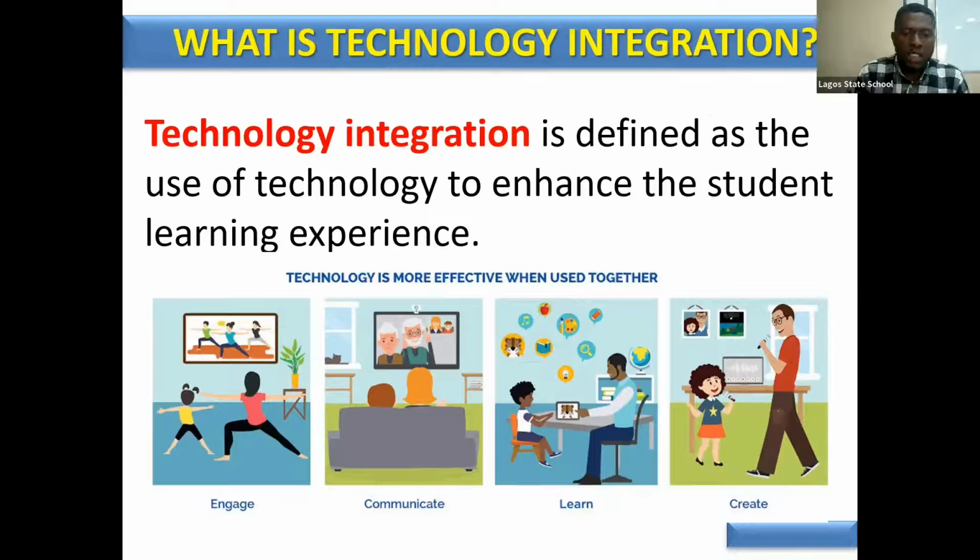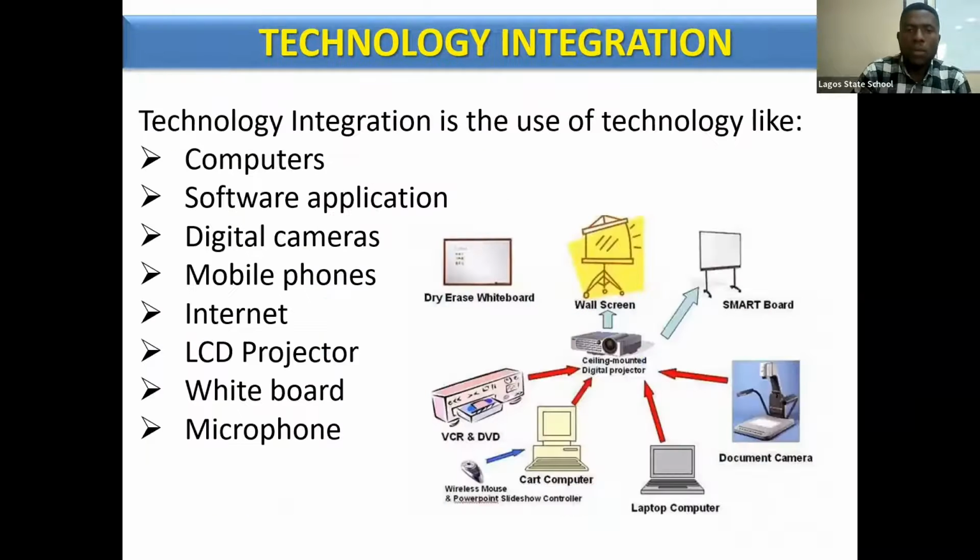It has to do with engage, communicate, learn, and create. With technology, you will be able to engage your students and communicate with them and help them to learn and also create. Now let's look at this slide.